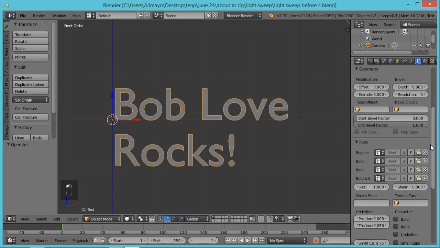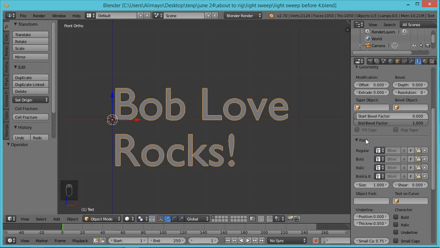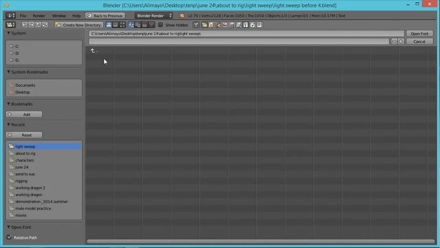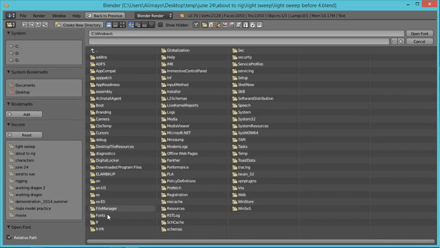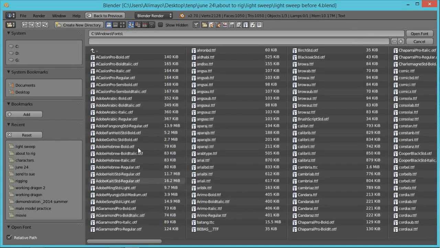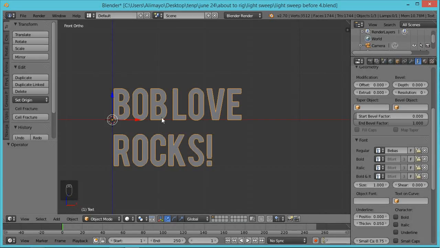I want to change the font of this text. See where it says font right here? I'm going to look where it says regular and go to this folder right here and left click. I'm now going to go to my C drive, then Windows, since I'm on a Windows computer, and then to where I see fonts. I'm going to look for the font. I learned this font, BBAS, from a Blender Guru tutorial, and I like it, so I tend to use it. It tends to work well with 3D text. So I'm going to double click here, and now you can see the font changed.